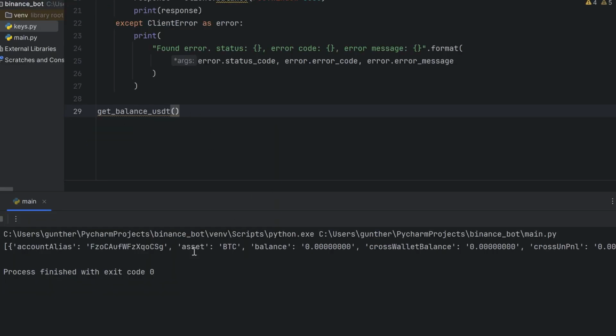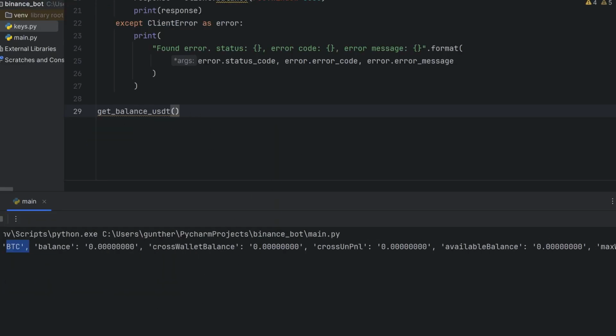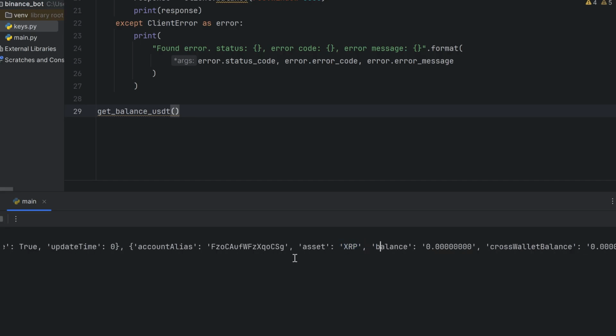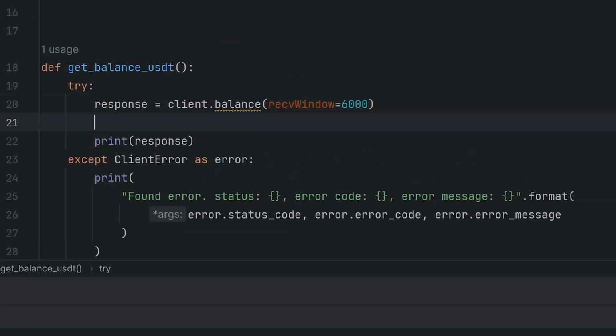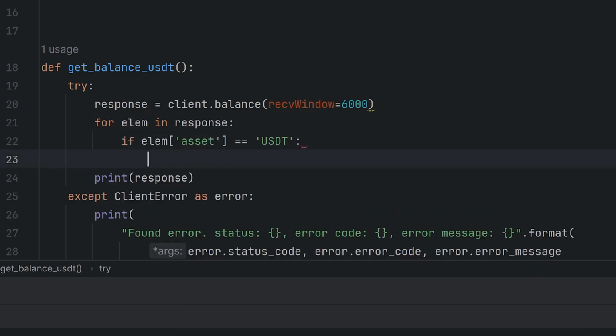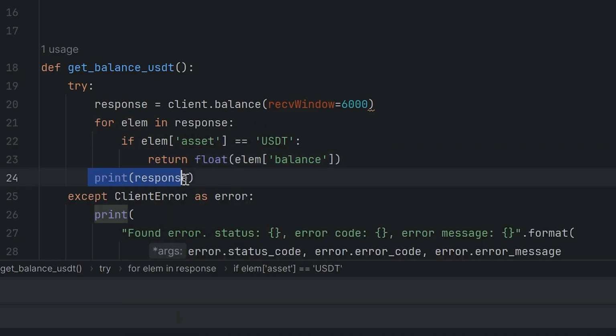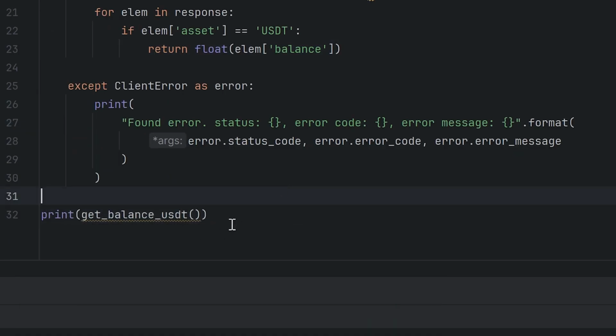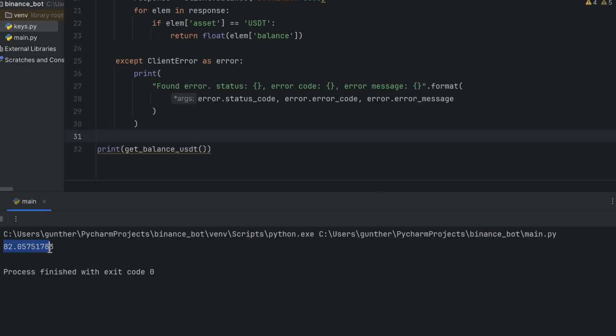If I run the code, I see all assets like BTC, LTC, XRP, but I want to get only USDT. The asset must be USDT, and we need to get this balance. For all elements in the response, if the asset parameter is USDT, let's return the balance of this element, and make it float, because it was a string value. Return sends the function result. Now to get the balance, print the function result. And now I can see the USDT balance if I run the script.